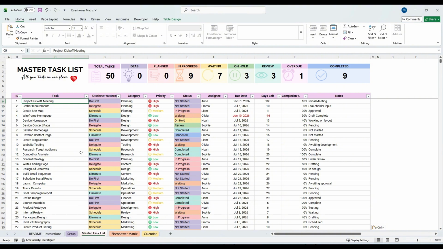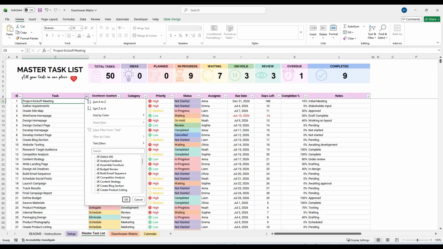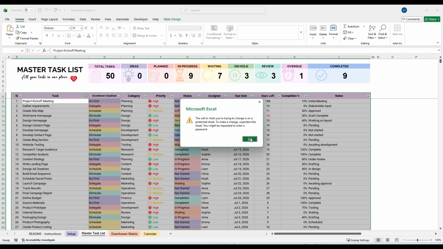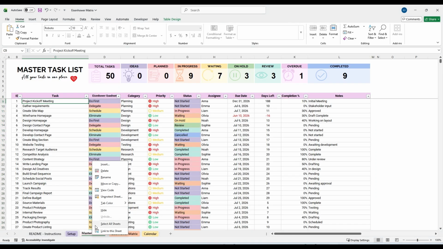To quickly organize your tasks, use the filter buttons at the top of each column. Click the filter icon in the column you want to sort or filter. For example, you can use this feature to sort your tasks in alphabetical order. If you get an error message, you will need to right-click on the tab and select Unprotect Sheet.